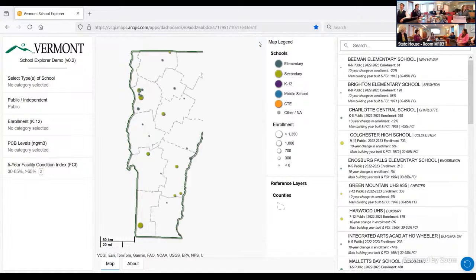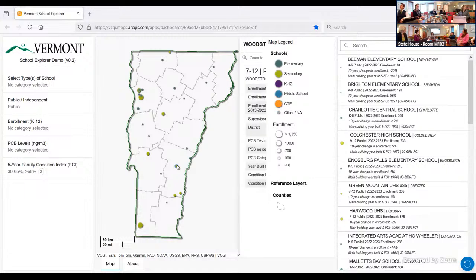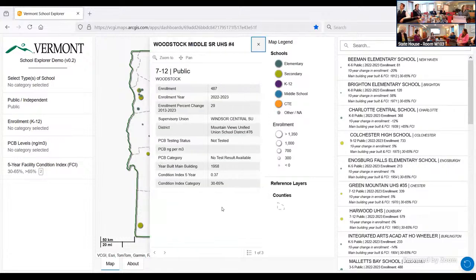Woodstock was built in 64. Woodstock is the first one you had, that one right there. Built in 58, and its FCI is 37%. Not tested.